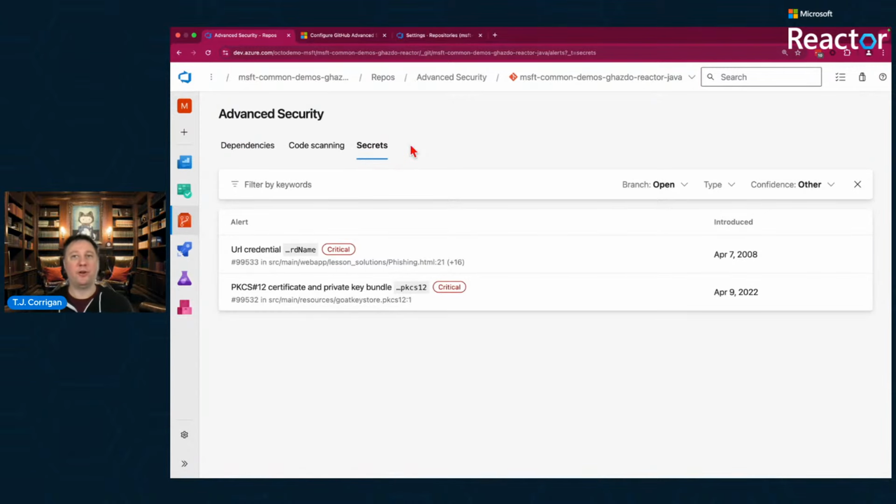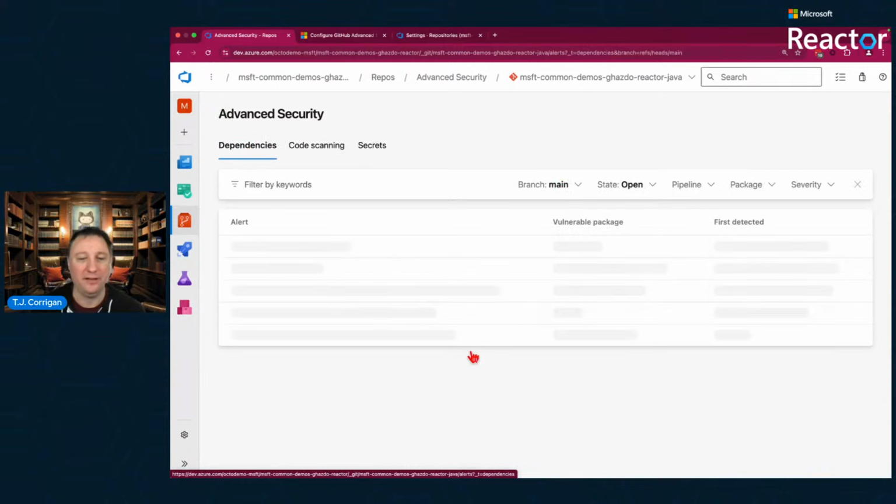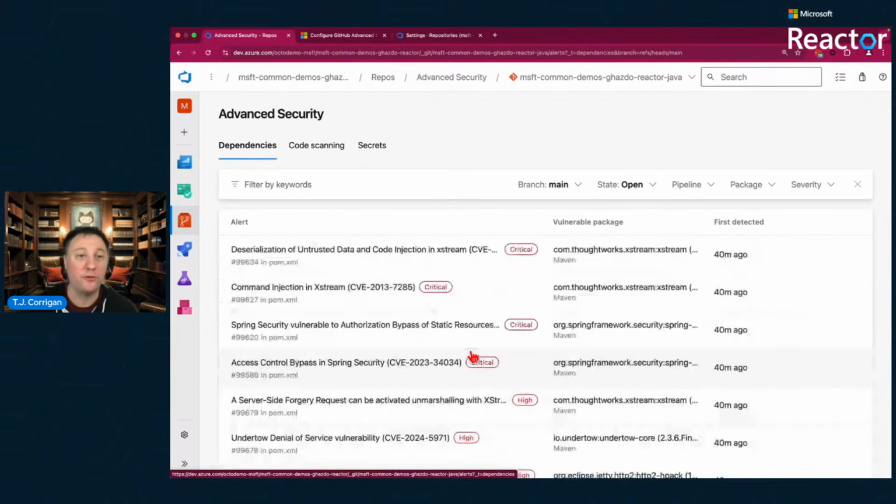So that's it for secret scanning. I do want to mention what the dependency and code scanning sections look like as well. You'll notice I have a bunch of findings in here, but I will note the first time you turn on advanced security, there's not going to be anything in these particular tabs.